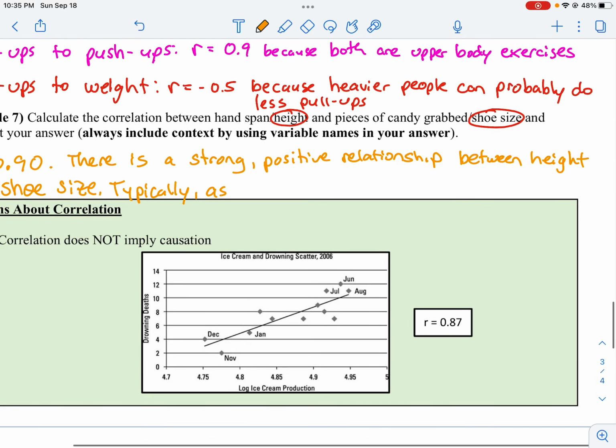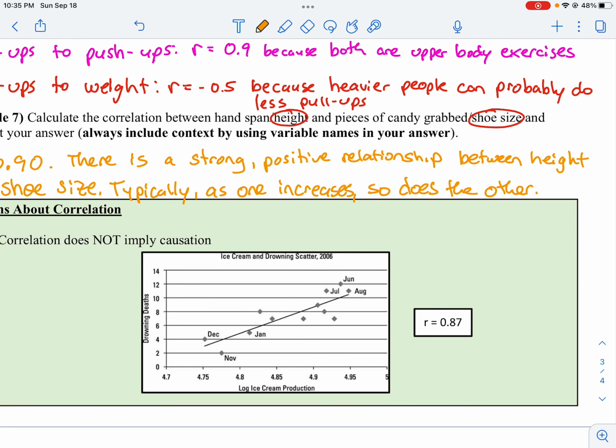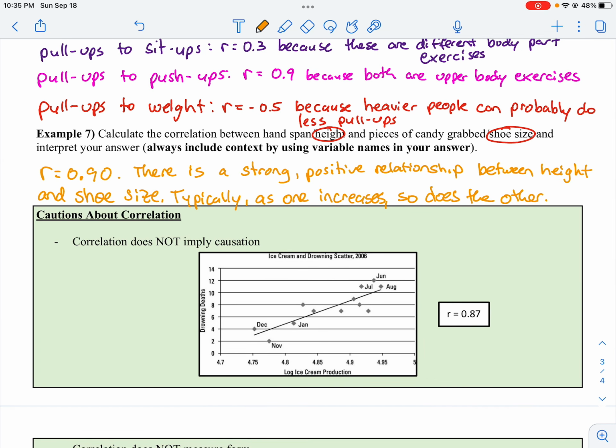Typically, as one increases, so does the other. Okay, that's how we interpret our answer. Okay, calculate right here, interpret right here. There's a strong positive relationship that's based on the R value between our two variables, okay, giving context. Typically, as one increases, so does the other.